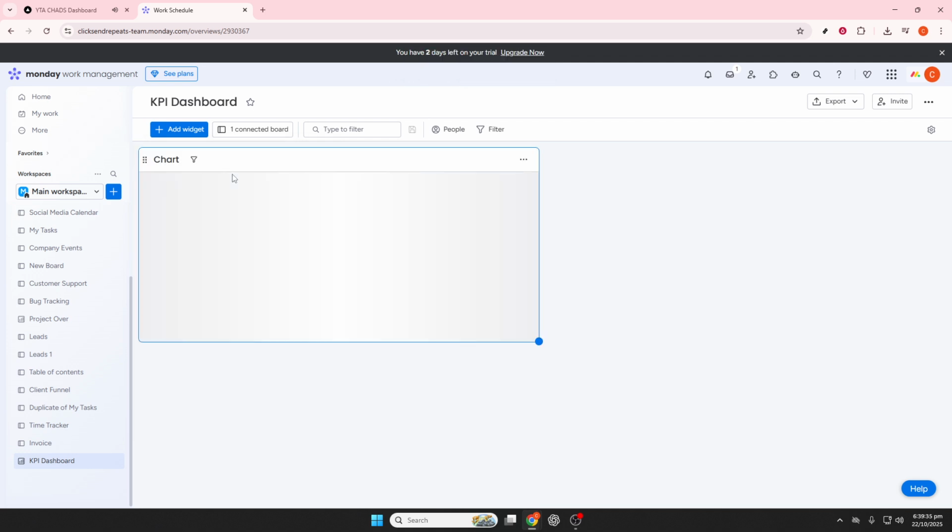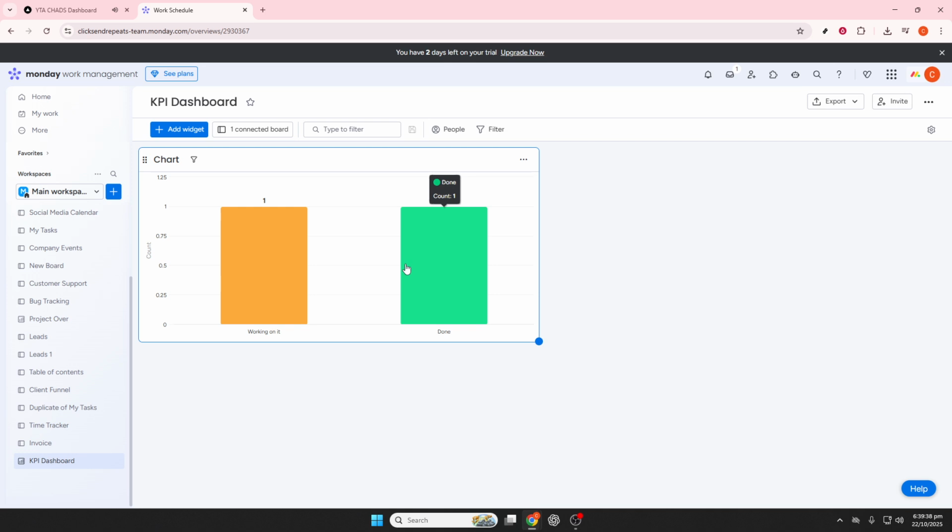For trends, use the chart widget. It's perfect for visualizing changes over time. Select your data board, choose your preferred chart type, be it bar, line, pie, or area, and define your X and Y axes. X might be a time period or category, while Y is typically a KPI metric.